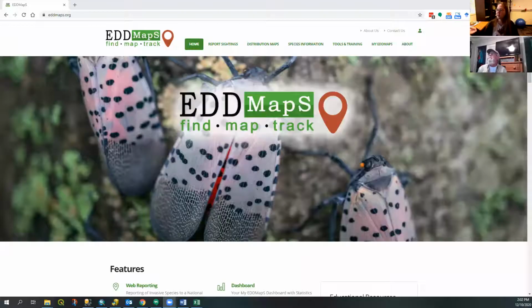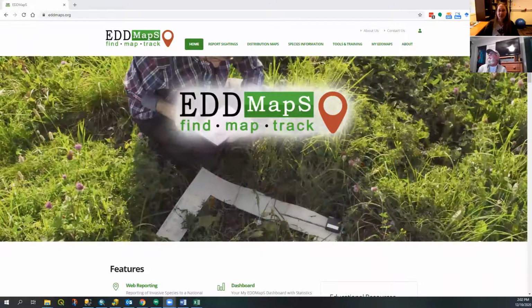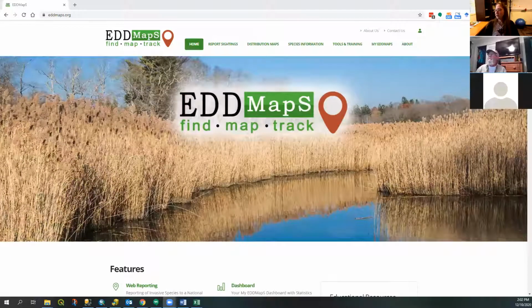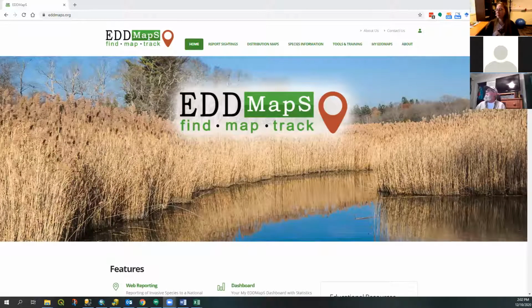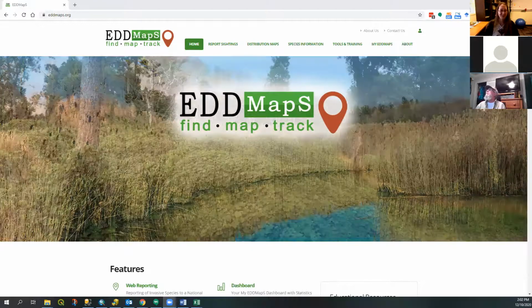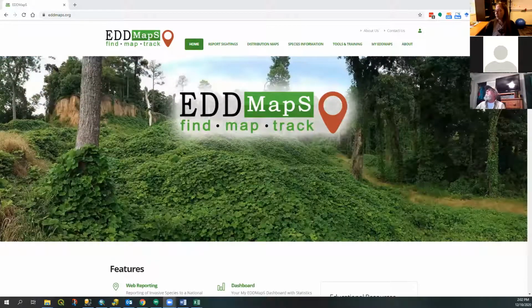I am going to go ahead and start showing you right off the bat with my screen showing the EDDMapS homepage. Can everyone see this yet? Yes. Okay, thank you. Sometimes it has the green box showing what screen you're on, and sometimes it doesn't. So this is the EDDMapS homepage.